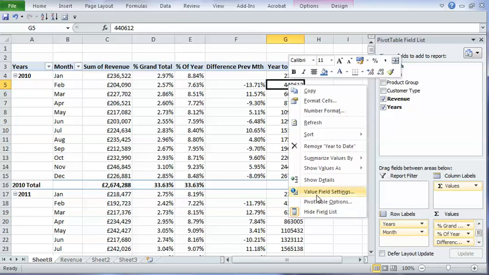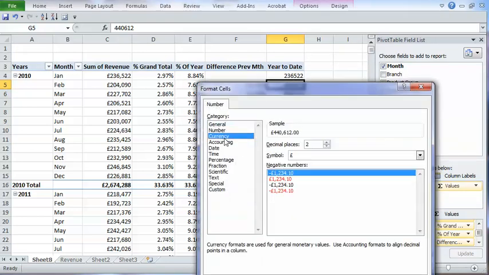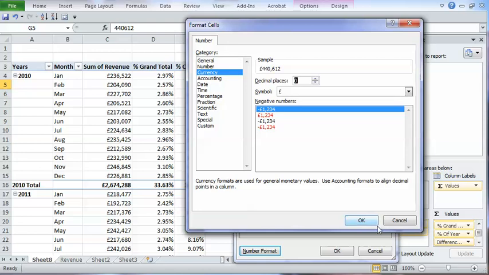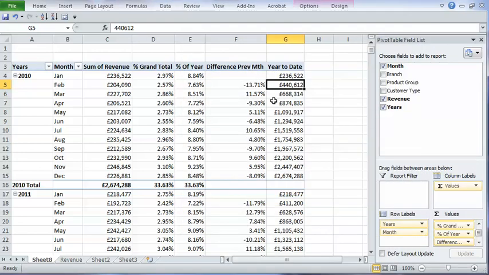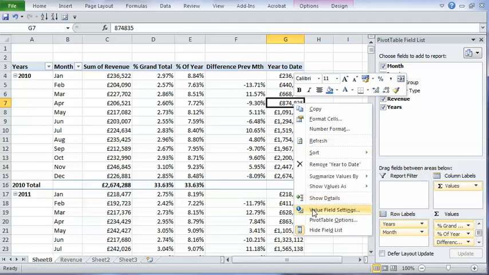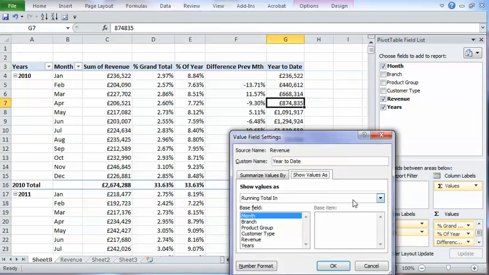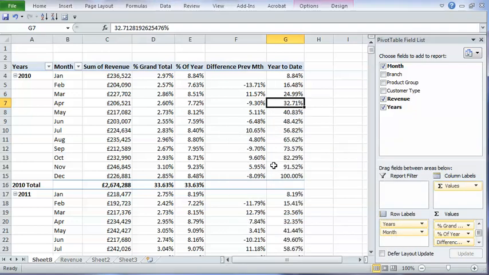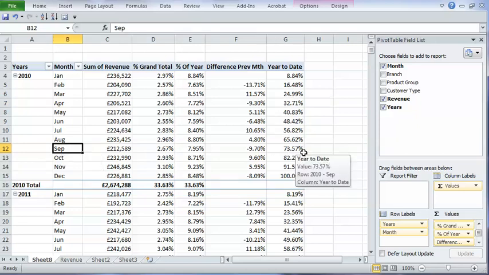Okay, I forgot again to format these. Not totally necessary, but it does look better. So what we're doing here is basically creating a year to date calculation. You can see it's adding the figures as we go along. You can also show these as percentages, so Percentage Running Total In. So I can see, for example, that by September 2010, I'd sold 73.57% of the 2010 total.